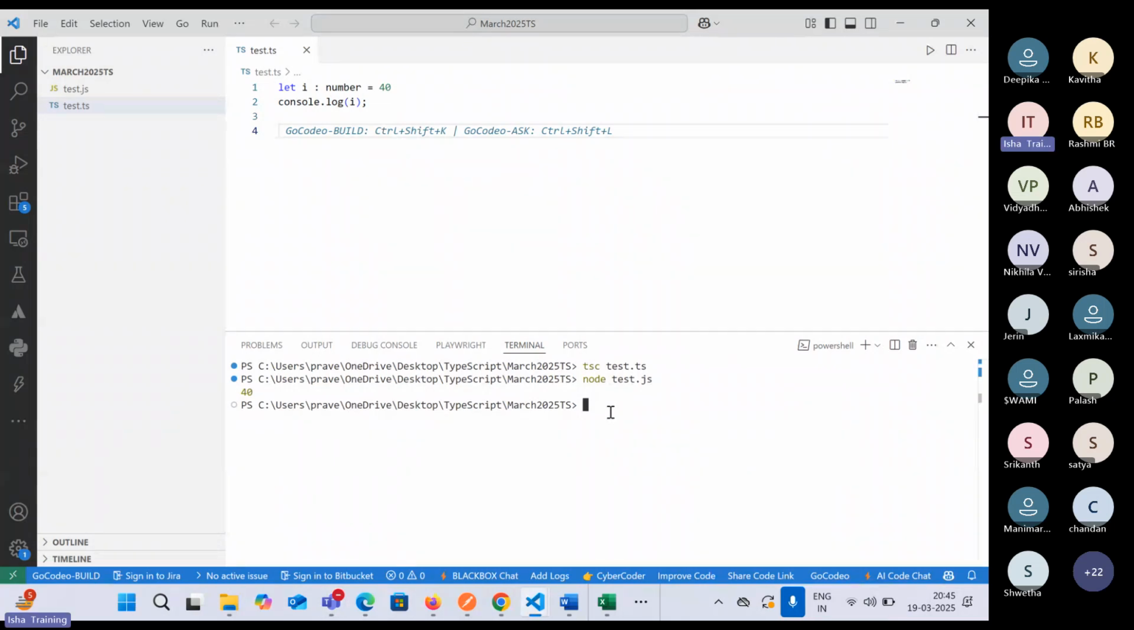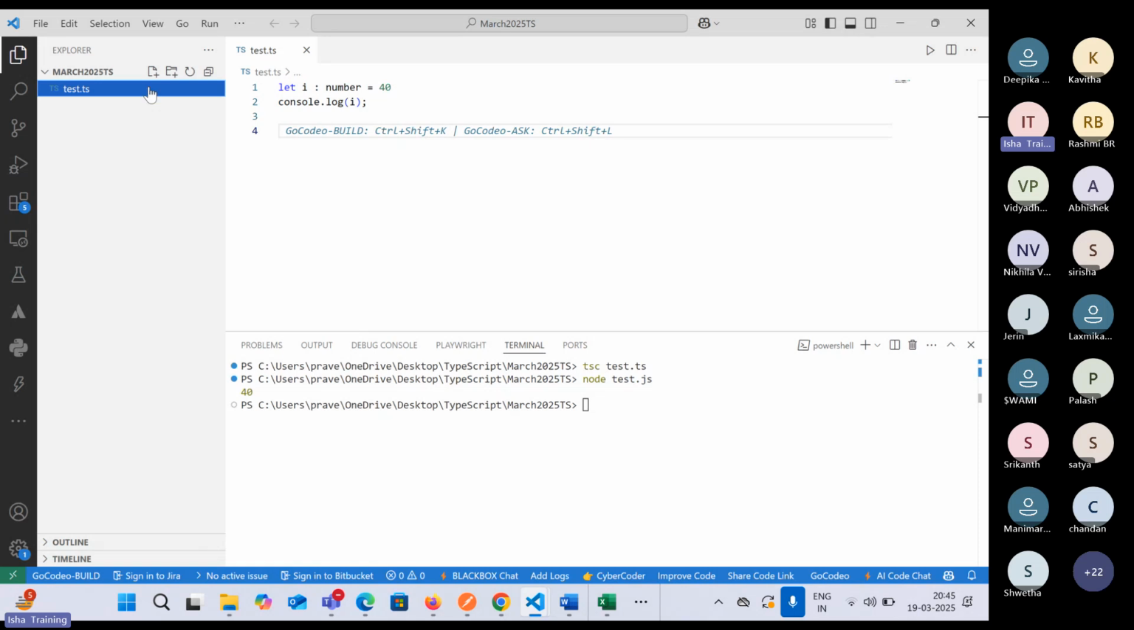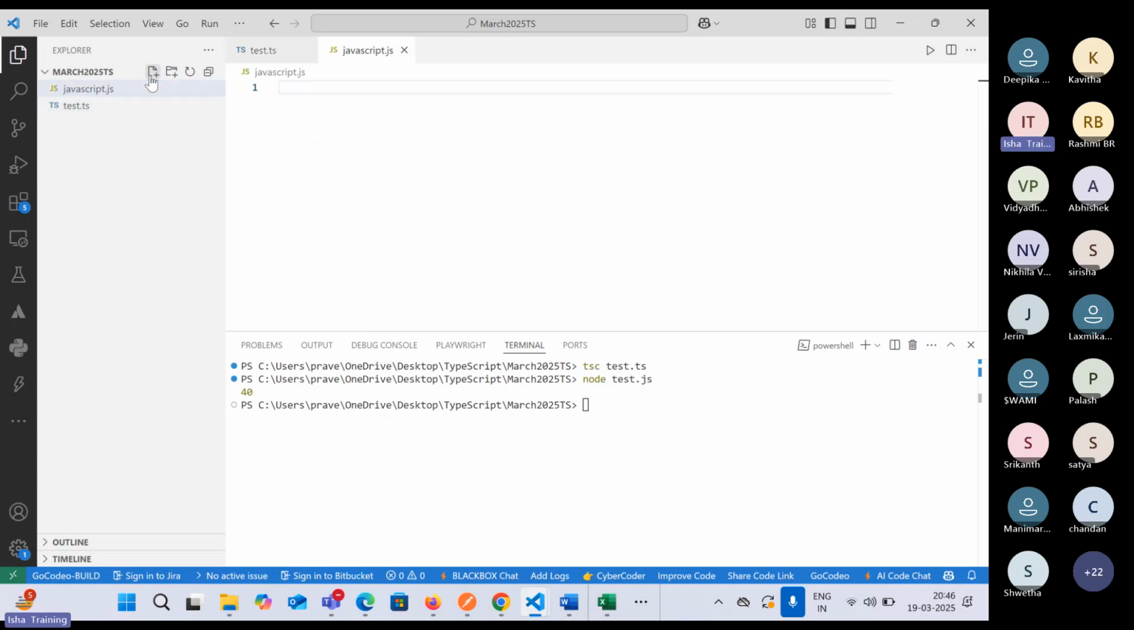Okay, now let's see a simple difference in our session today. What is the difference between JavaScript and TypeScript? We have created a test.ts over here, and we have also created a test.js. Anyway, these have been automatically created, but let's create one known as javascript.js. Inside this, I'll say let a equals 50, and then console.log a.